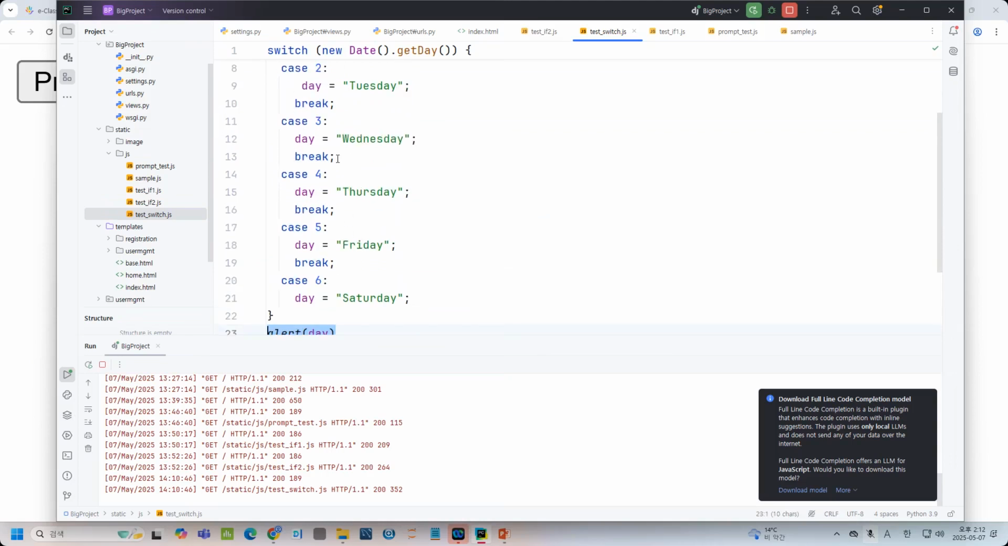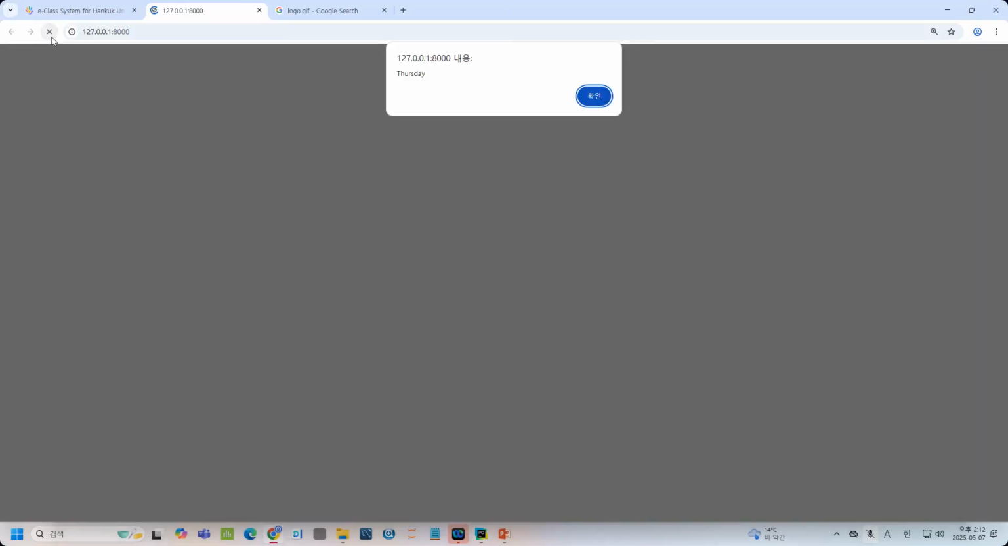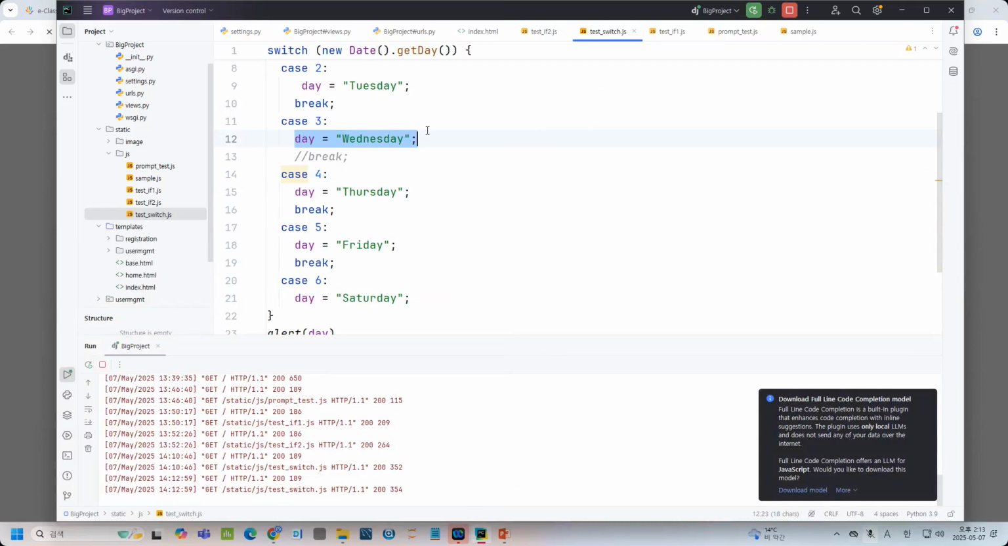Now let's say I do not have the break. I can put a comment with the slash like this one. If I don't have the break, what happens? Then today is Thursday. Okay? Because after it knows the day is Wednesday, it goes to the next one, even though this condition is not correct. So that's why whenever you use the switch, you need to have break.